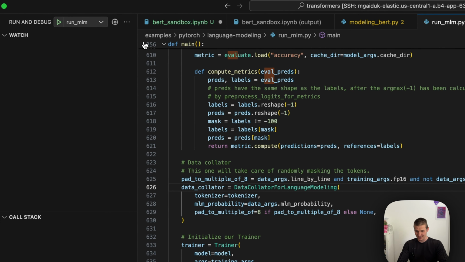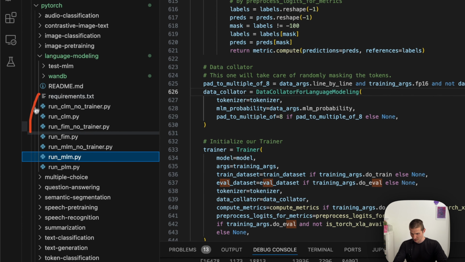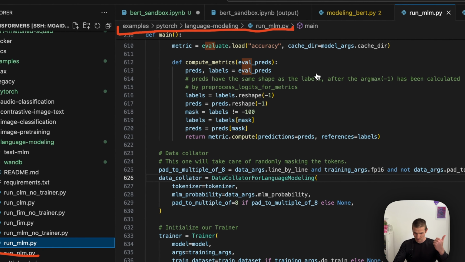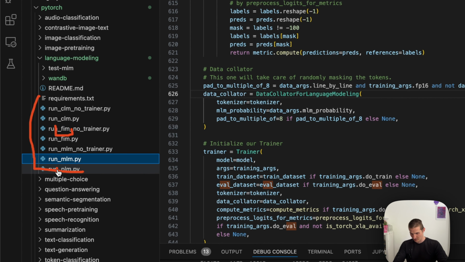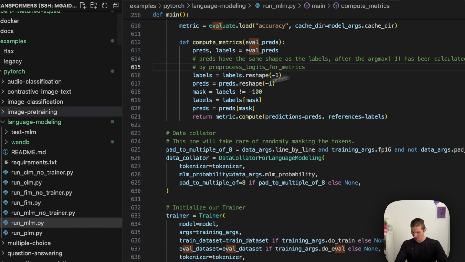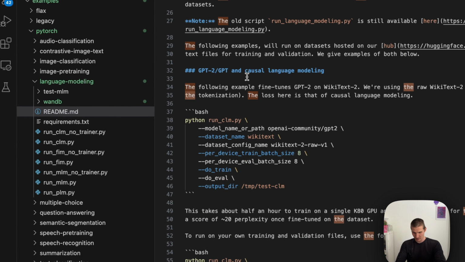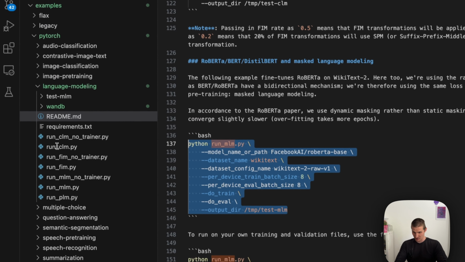The example for masked language modeling is actually located in the same Huggingface transformers library, in examples/pytorch/language-modeling/run-mlm. Pretty straightforward. In the same folder, they have a bunch of other examples like the causal modeling that was used in GPT-2, fill-in-the-middle, FIM, permutation modeling, all of that. So it's quite a valuable source of information. They also have a readme on how to actually run that, with an example command to make it actually work.